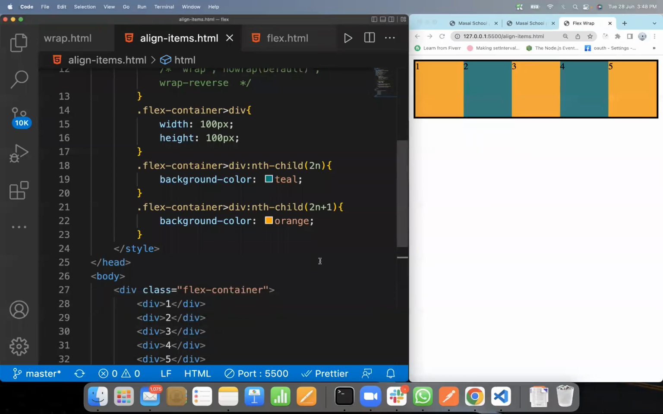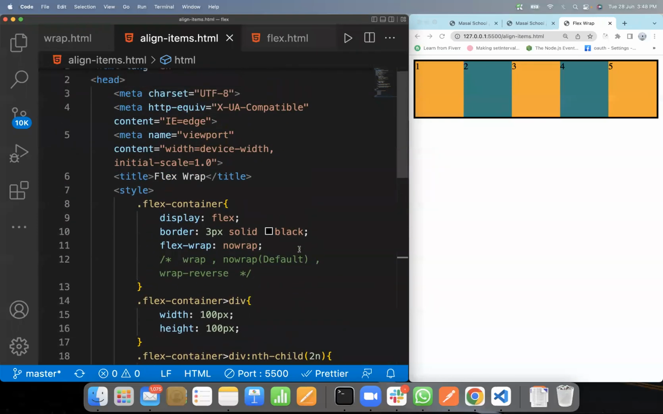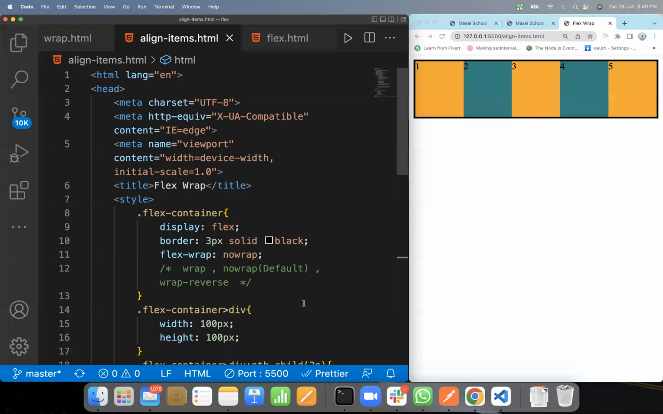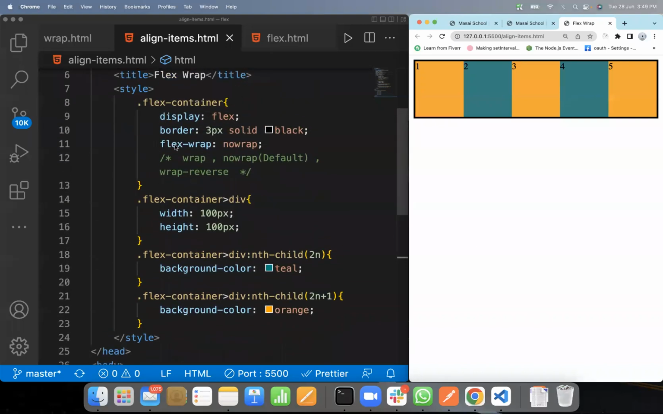Difference between item and content. Rajat, I have explained this first thing. That was the first thing I explained, that item is each and every one of these items. This orange box, this teal box are flex items, and the parent will be your container. Sorry, are you asking about align items and align content? That we will see, don't worry.